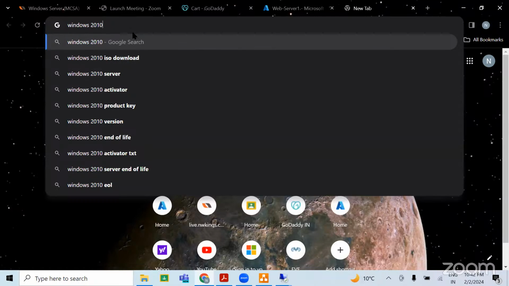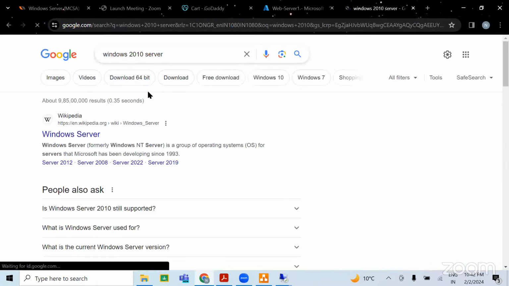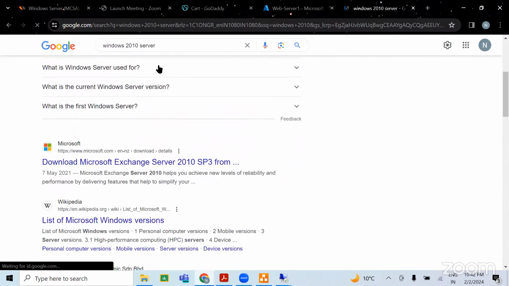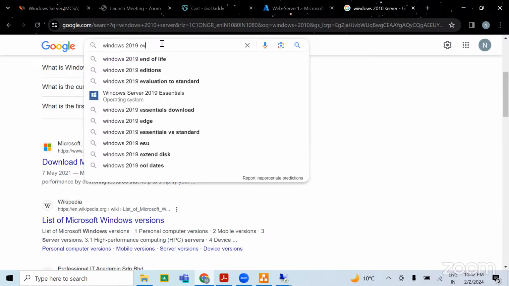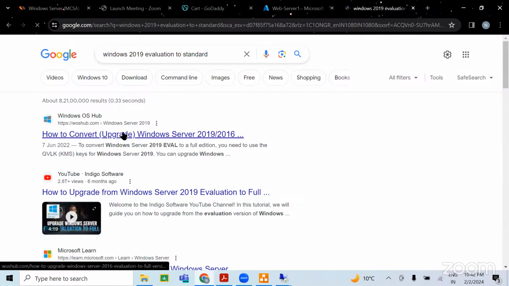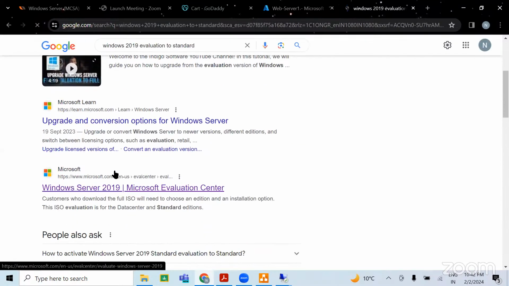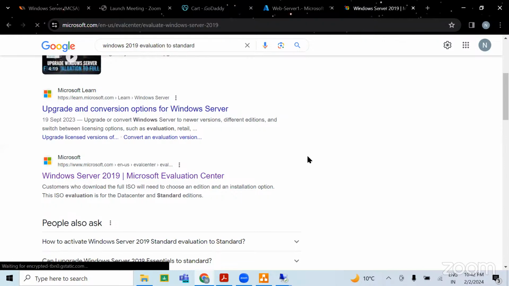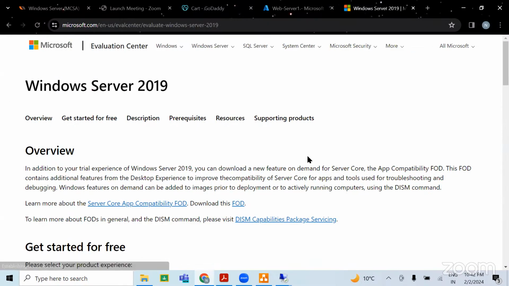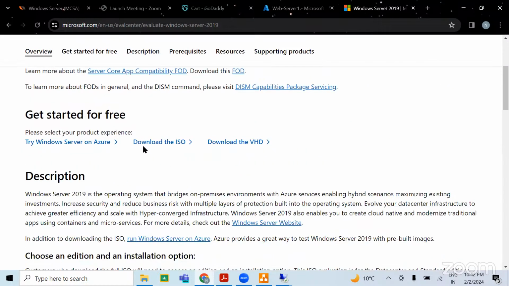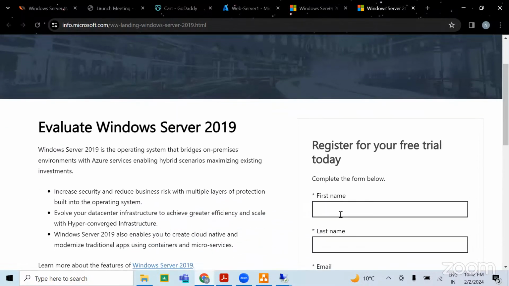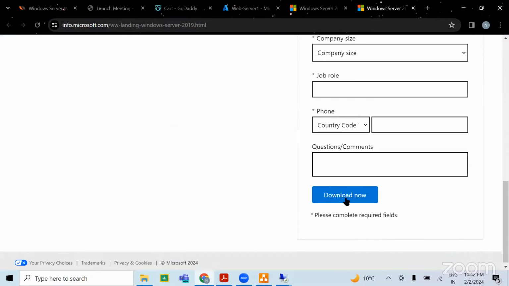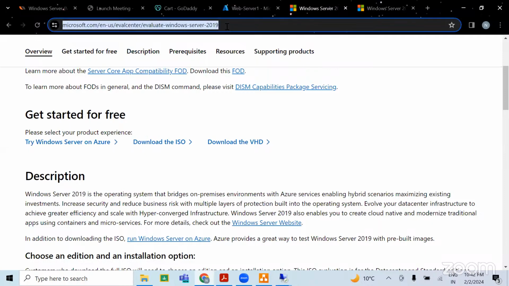It is free of cost. Microsoft is giving it for 6 months. Why 2010? Sorry, my bad. 2019 evaluation. Evaluation versions are basically free of cost, in the sense that they give you access for 6 months. You have to select download the ISO, then fill out some information here, and after filling it out you will be able to download it. So I am giving this link to you.